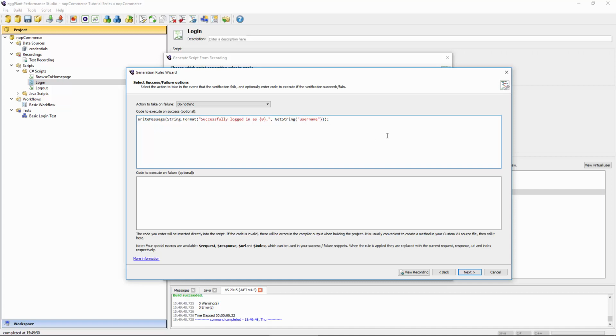Now we probably want to do something similar in the code to execute on failure block, but in this case we know that failure to log in is pretty serious. The virtual user is probably not going to be able to do much else beyond that login script, assuming that you need to be logged in order to do other things in the application. So in this case I'm going to use exit VU. That's another of our API methods, and as you might imagine, as soon as the virtual user reaches this line, it will terminate.